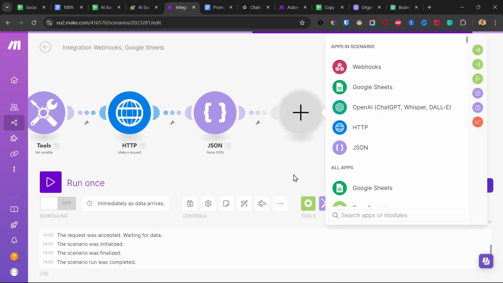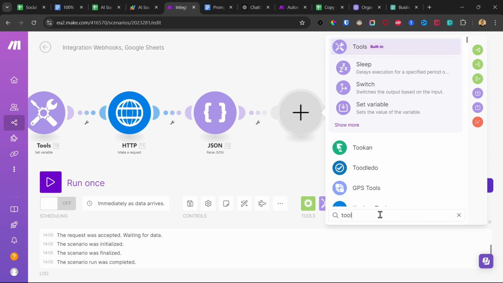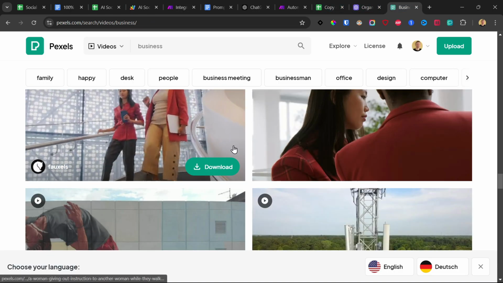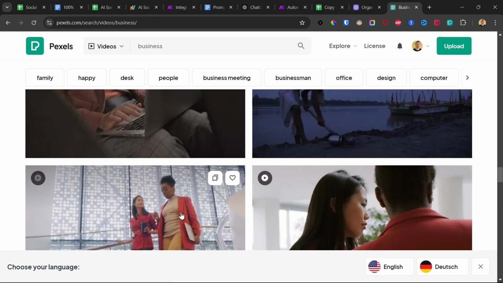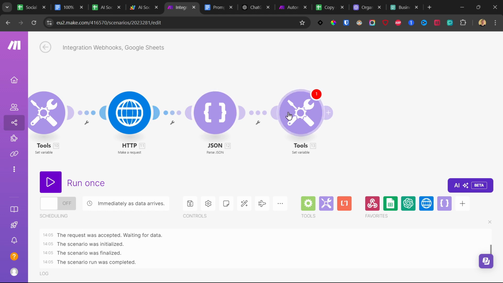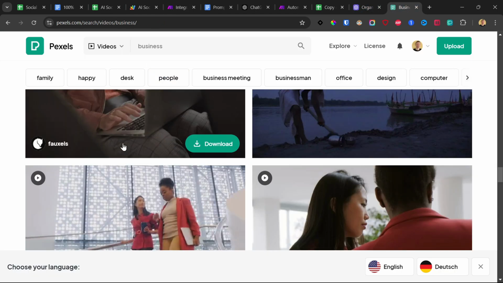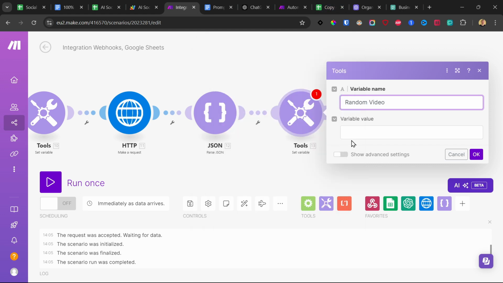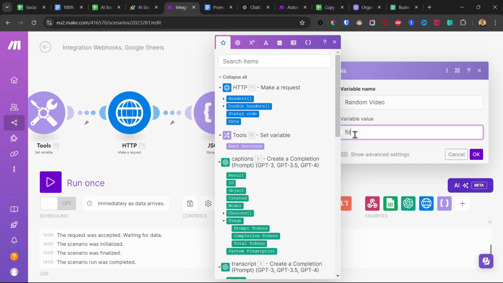Then we need another tools, set variable module, because now this will perform the search of the videos. And then we want to pick a random video each time, so we can have a mix of different videos based on the search term. We call it random video. We use again an internal function, first. This is actually called first, then we have shuffle. Now we would need to select our JSON parse model, but we can't do this now.